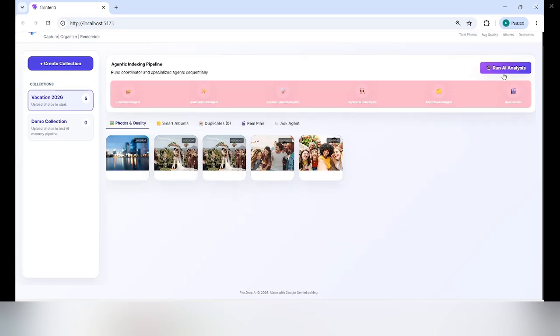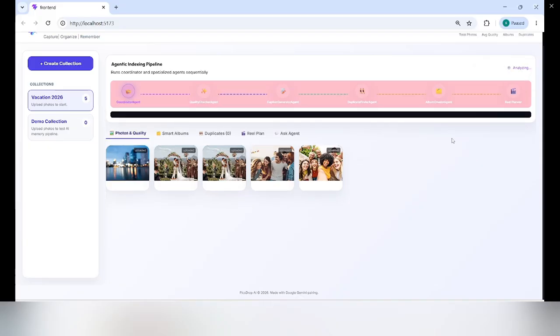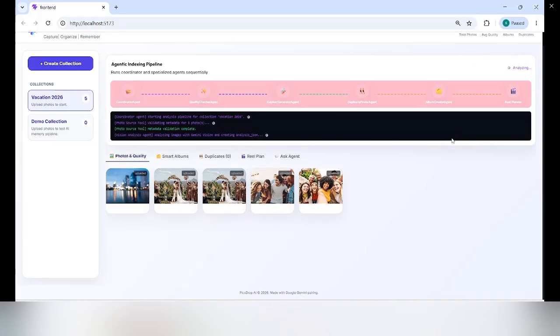Now let me run the AI analysis. Basically what's happening in the background is, first, the image analysis agent sends each uploaded image into Gemini Vision. Then it understands what's in the image and generates structured metadata that includes captions, tags, detected objects, scene information, and other details. Next, the quality check agent evaluates each image and assigns a quality score based on factors like lighting, sharpness, and composition that were sent by Gemini Vision.